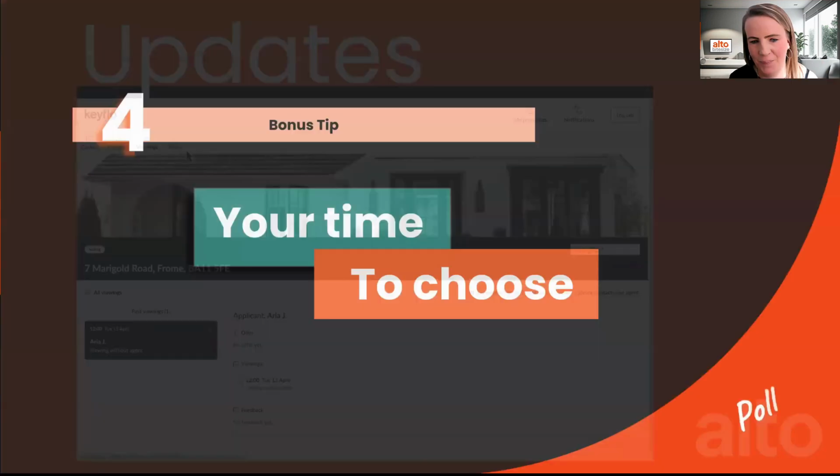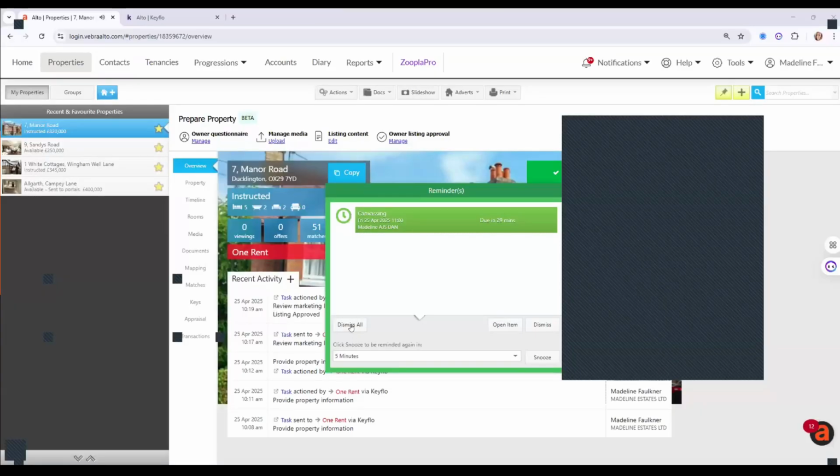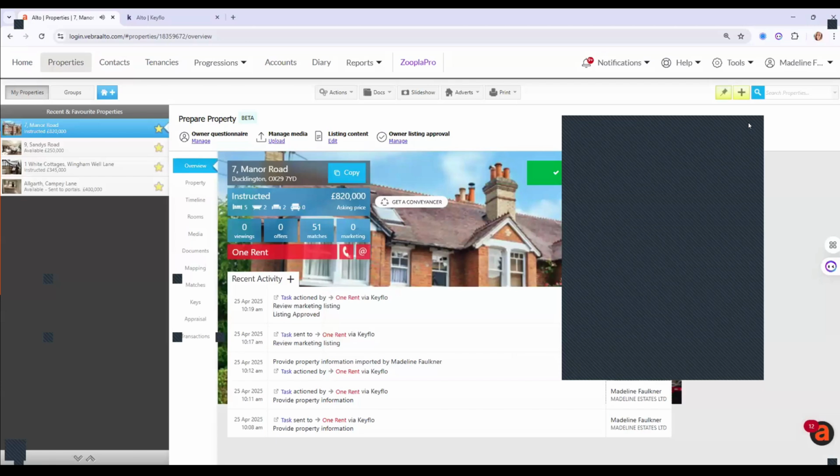Yep. So we've got to our bonus tip. Connecting your listings to external platforms. So I'm just going to stop sharing that. Hey everyone, so you've selected connect your listings to external platforms.